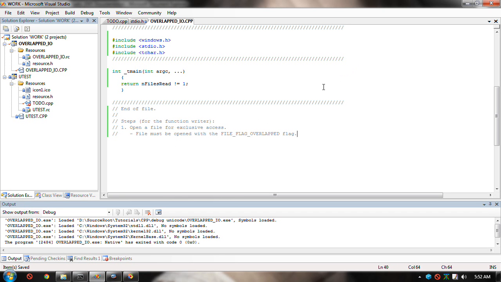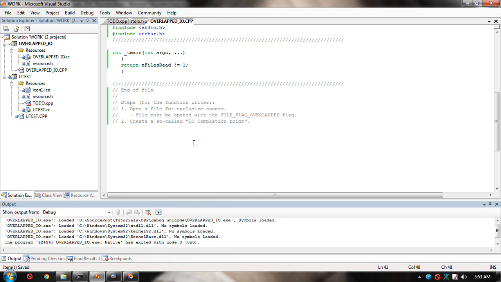Now, the next step is to create something called an endpoint. It's called a completion point. Create a so-called IO completion point. There's no point or place or anything. It's just the word that they use. It's probably not a very well named thing.